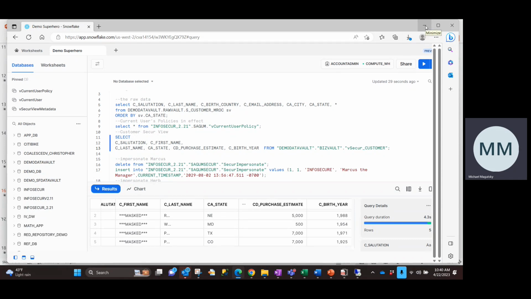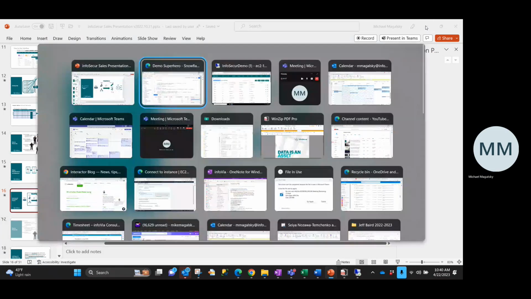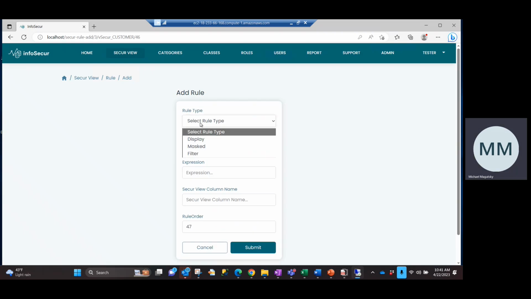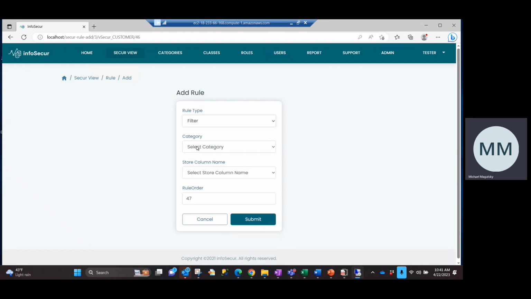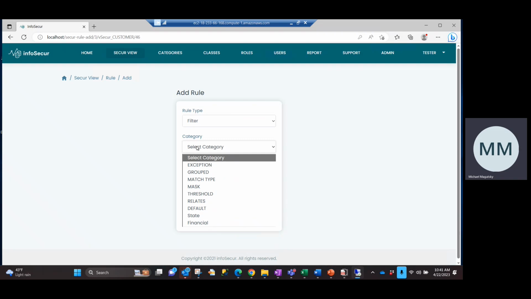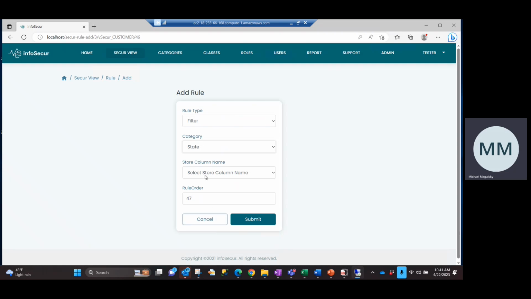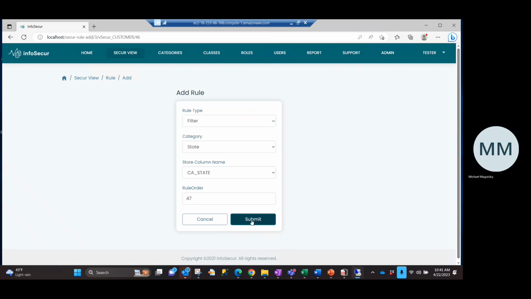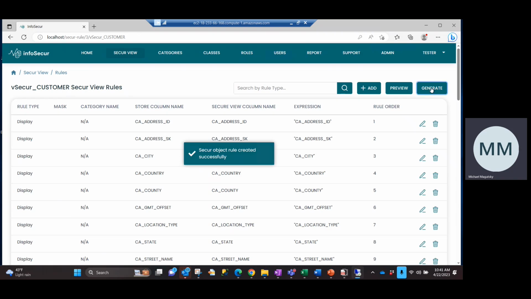Let's fix the view so that in order for Marcus to see the data, it has to match the states that he is associated with. So we're going to add a new rule to this view. It's going to be a filter type rule. We're not masking, and we're not just clearly displaying. We're filtering in this case, and we're going to filter based on the state attribute. The column name is CA state, and that's it. We just added that rule. We're going to regenerate that view, which pushes it out to the database with 1 click.